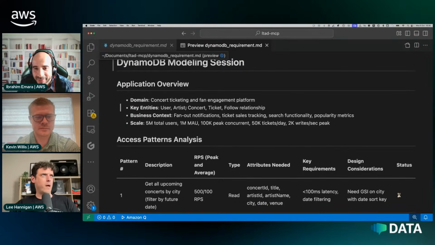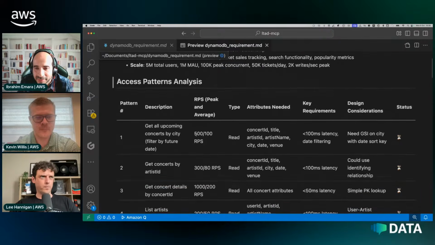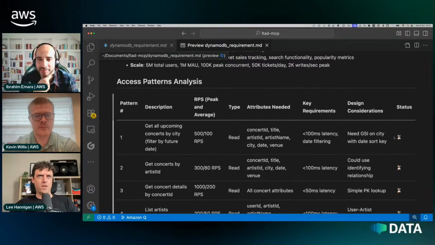Cool. So some application overview. We know it's a concert ticketing system. Some of the entities that it's gathered from the access patterns that we had. Business context. It has fan out notifications, ticket sales tracking, search functionality, and popularity metrics. Something about the scale. So then it's going to go through the access pattern analysis. So you can see that the status is still kind of still working on it.